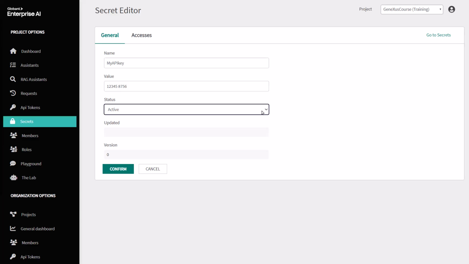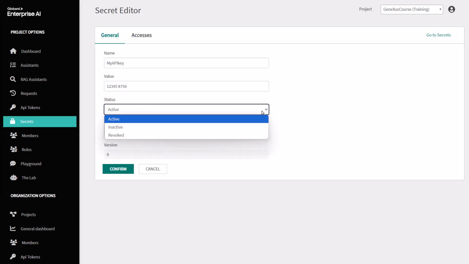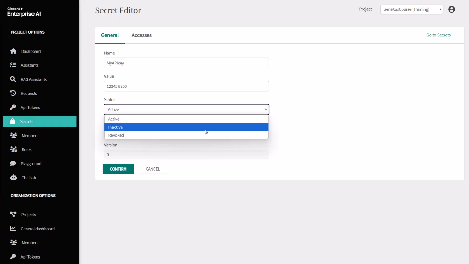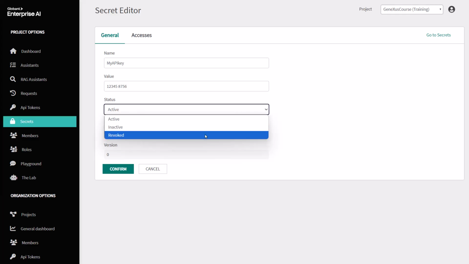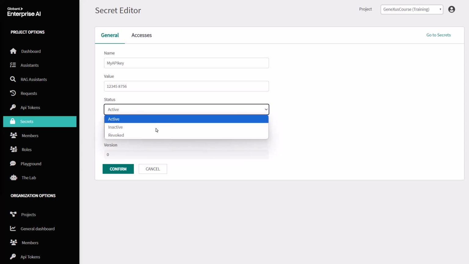The possible states of a secret are as follows. Active, which as already mentioned, means that the secret is available and can be used. Inactive, which states that the secret is temporarily disabled and no tool will be able to use it. And revoked, which indicates that the secret is invalidated and should not be used.